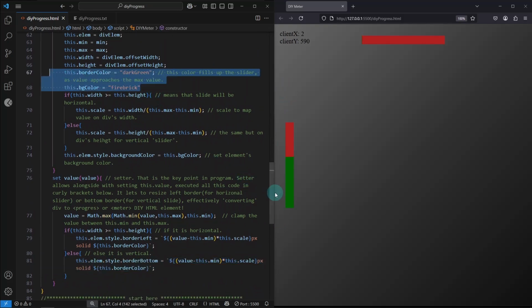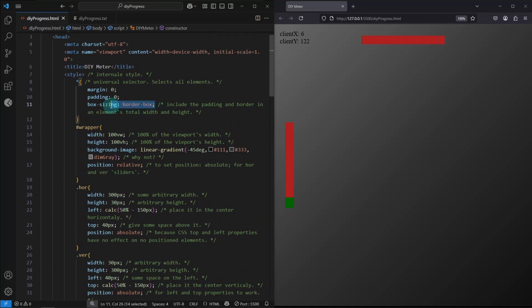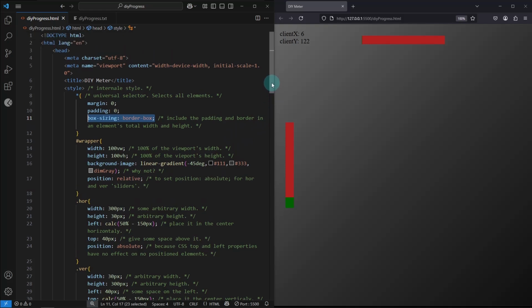Also important to note is that the box-sizing must be styled as border-box. That way, when a border grows, the total element width remains constant, meaning the div's width will shrink.